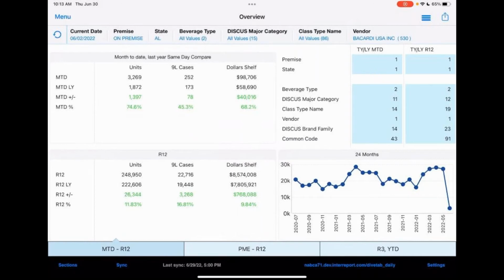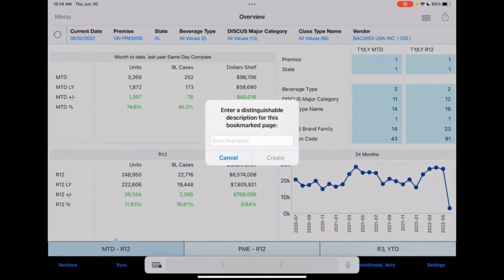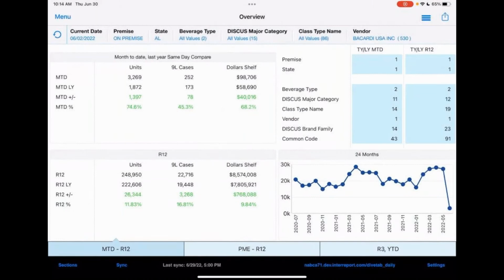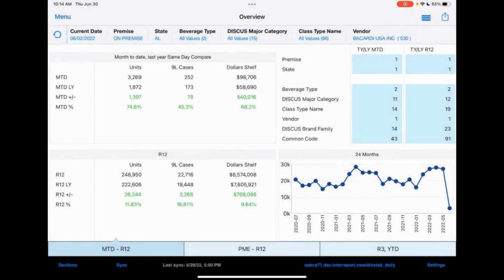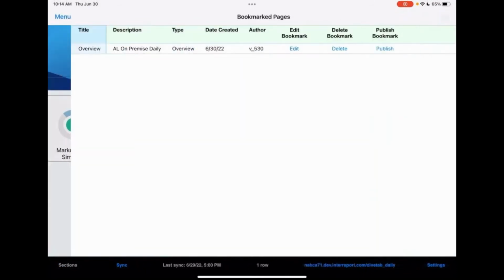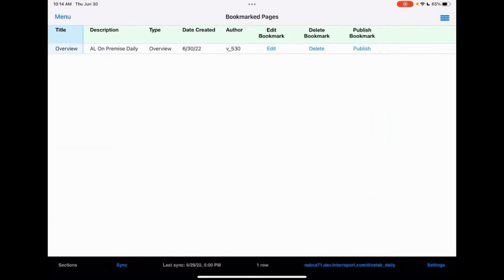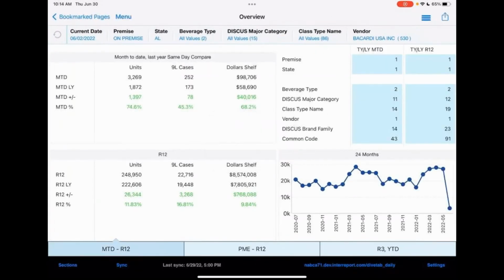At the top right, you see the 3 lines. Click that, and it gives you an area to type. We can call it Alabama On-Premise Daily, and click Create. It has been successfully created. From the main menu, you can go to the Bookmark Page button. There it is. You can click it, and it will take you to the update every day.